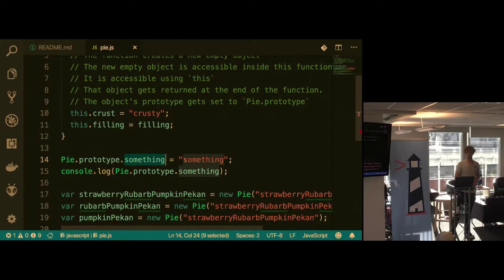So it's kind of like almost like a backdoor of other variables that we can add to our new items. Less of a backdoor.